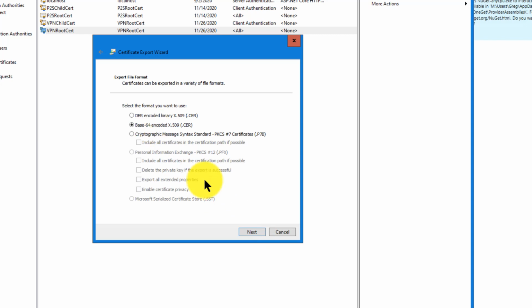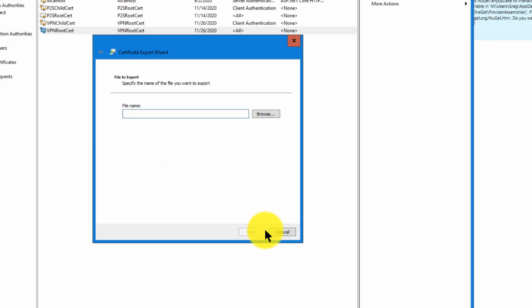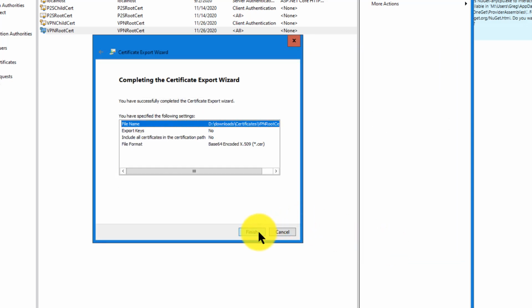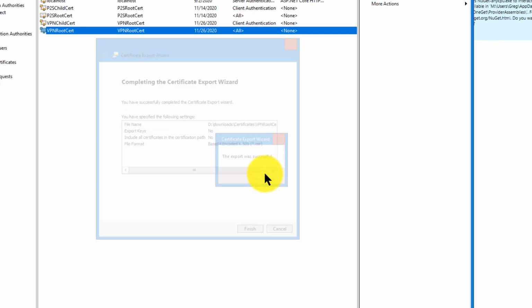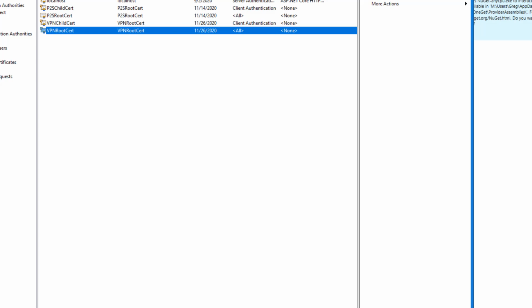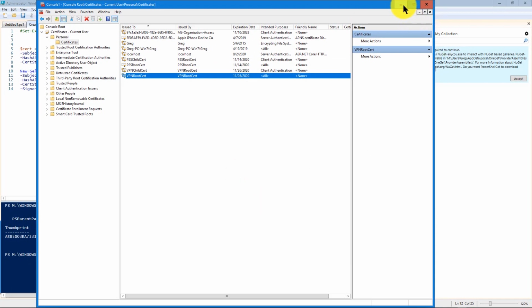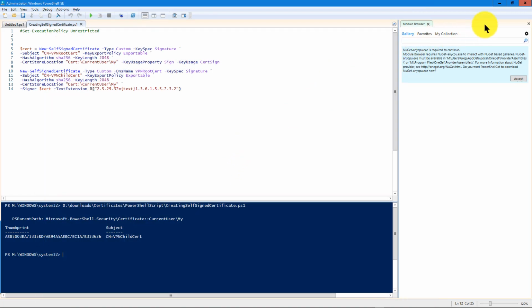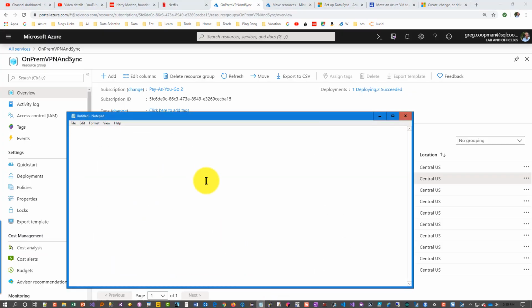Okay, so then I want Base-64 encoded. File name, so I'll put it wherever I want. In this case, I'm going to put it right here, and I'm just going to name it what it is, which is VPN root cert. Okay, and I'll save it. That's my download cert directory. Next, and finish. Export was successful. Now we're done with this screen. We don't need to use this anymore.